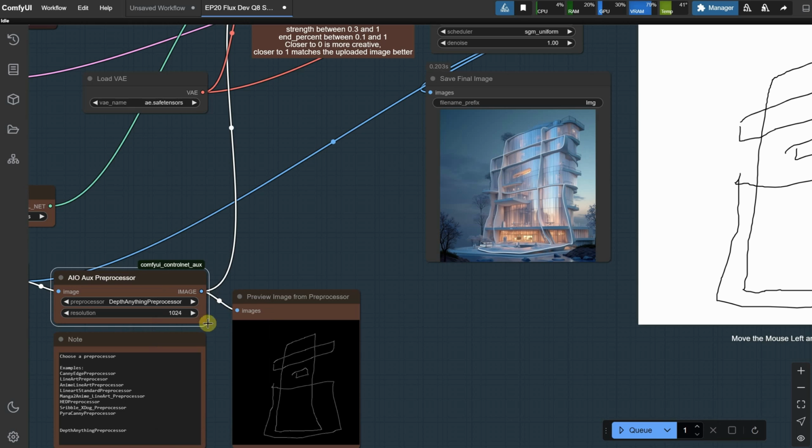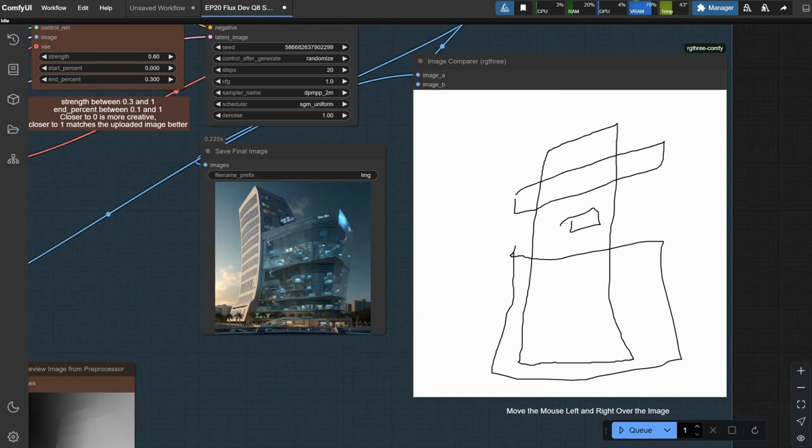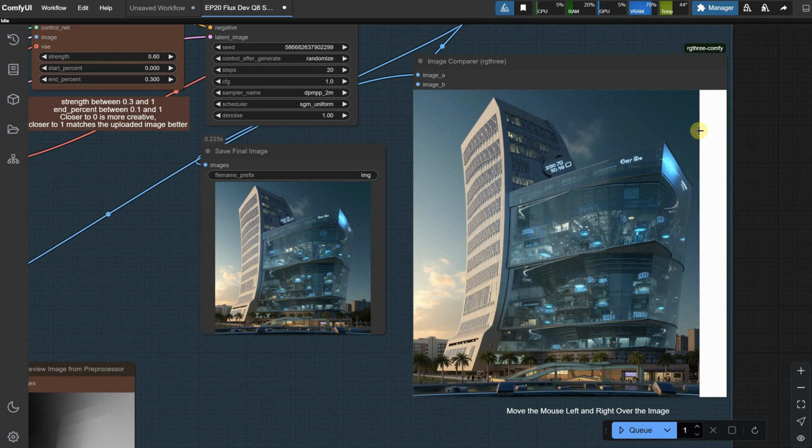Let's see if I try some depth anything preprocessor to see what it can interpret. It saw some forms, but it could be better if my sketch were improved. And the final image looks like this.